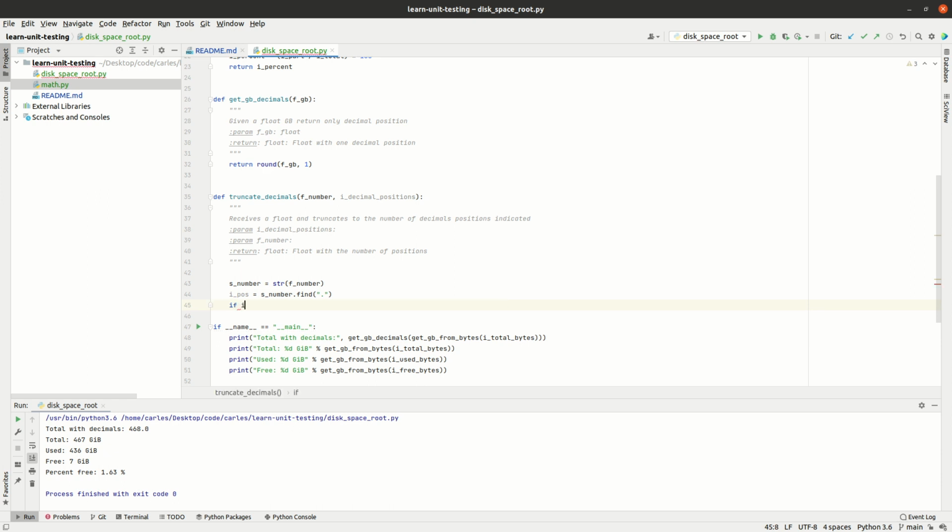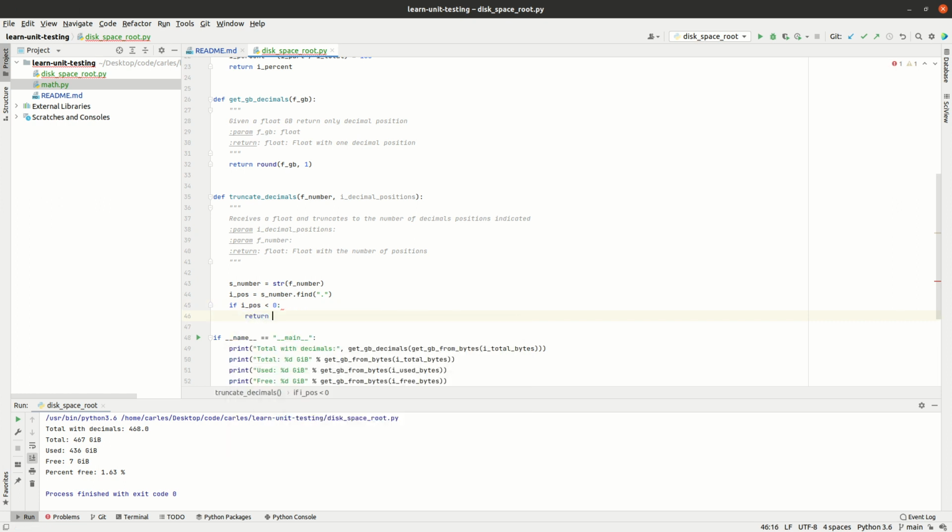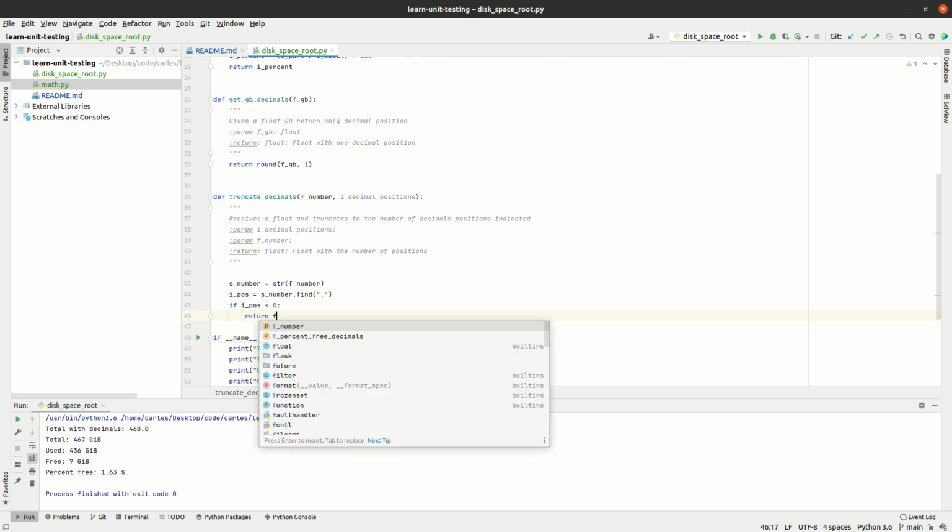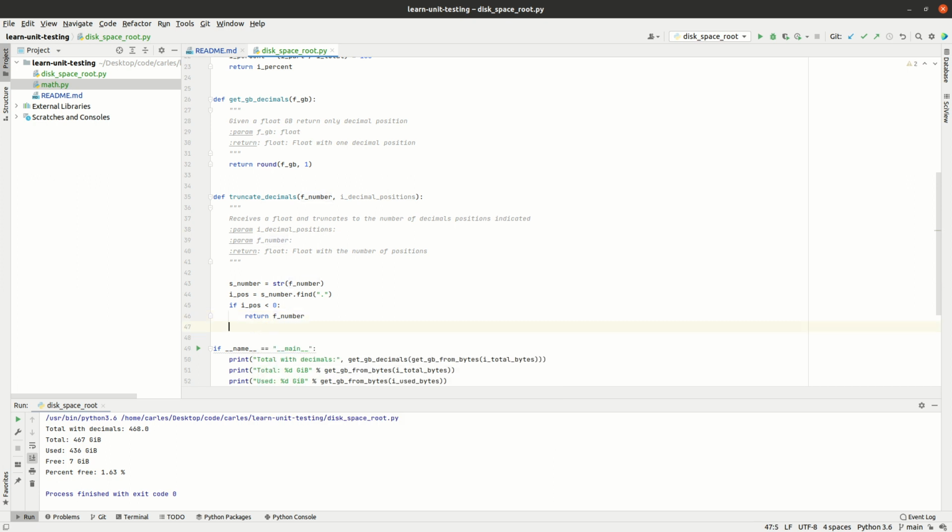So if position is less than 0, that means it has not found a dot. We will consider that number maybe it's an integer. It's fine, so we will return itself. So in other case we are going to go through a maximum of 2 decimal positions.